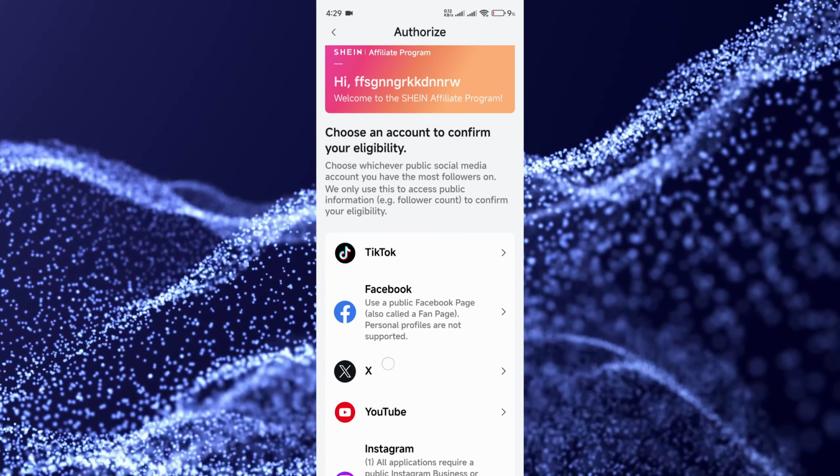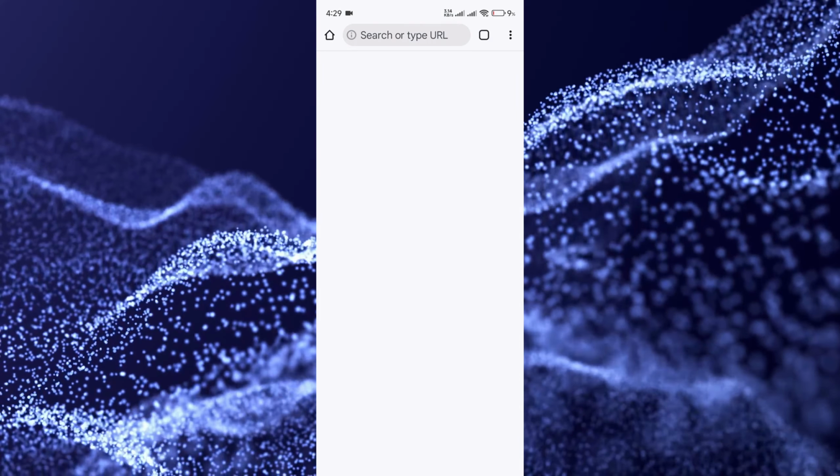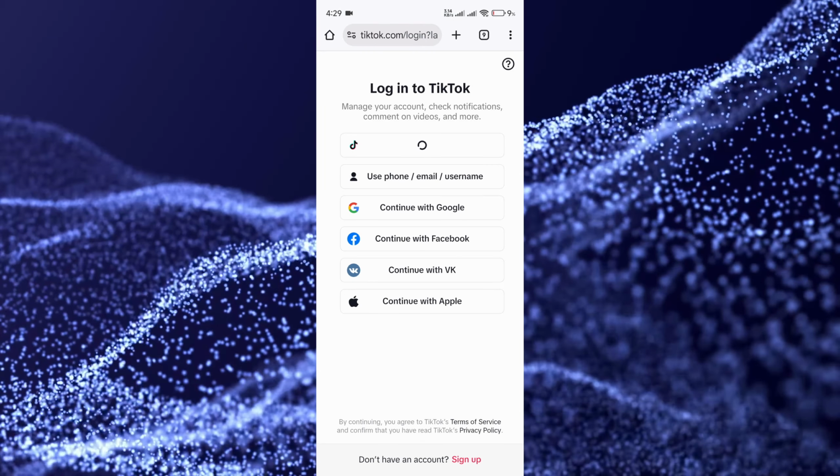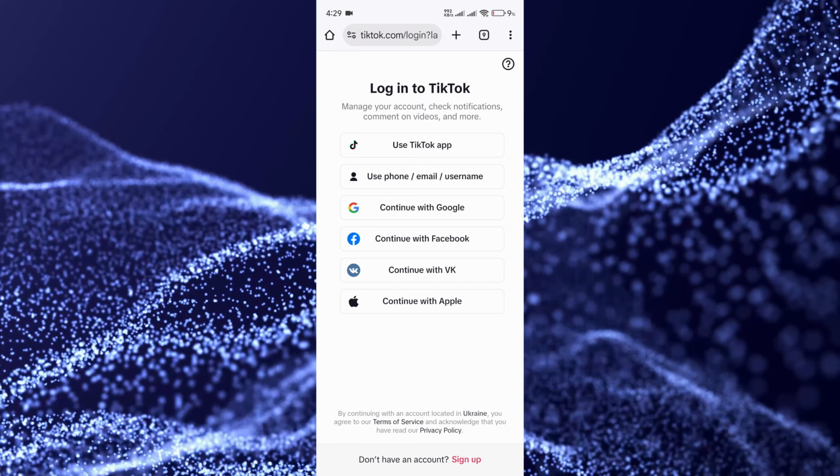For example, you press on TikTok, you authorize through the link. As you can see, you just log in to your account and start earning.